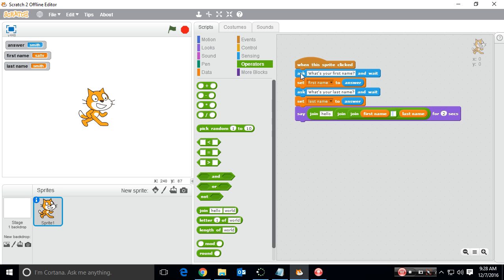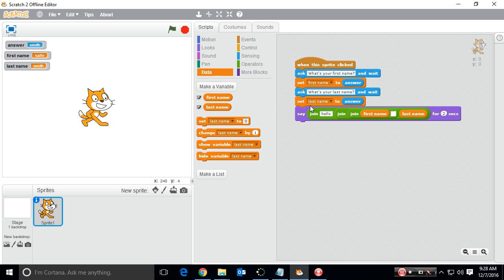You have learned printing with say, you've learned input with ask, and variables. Create variables under data, and you can set, you can also change and show and hide these variables up here in the window, okay? That's a good start. We'll see you in the next lesson.